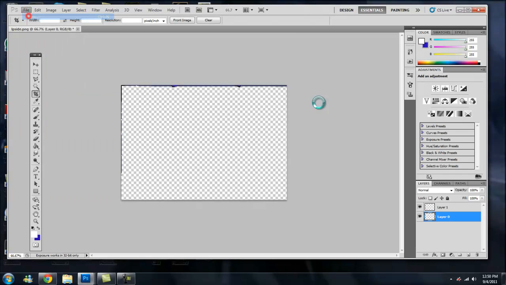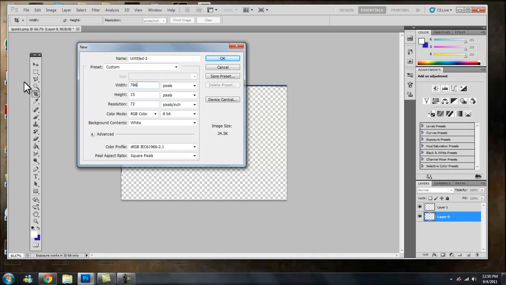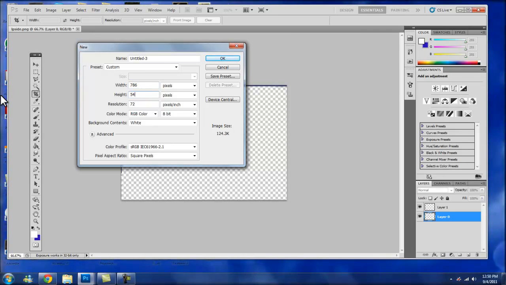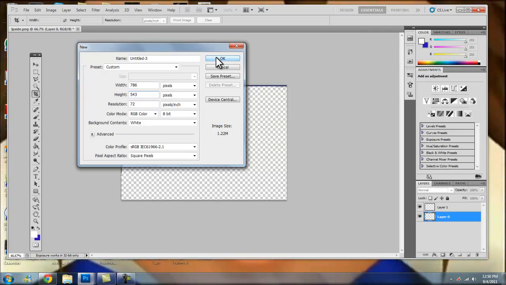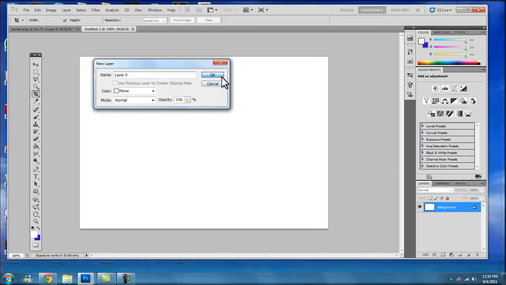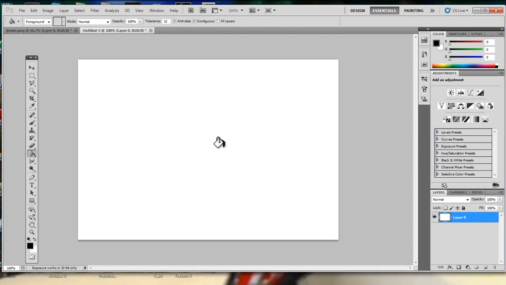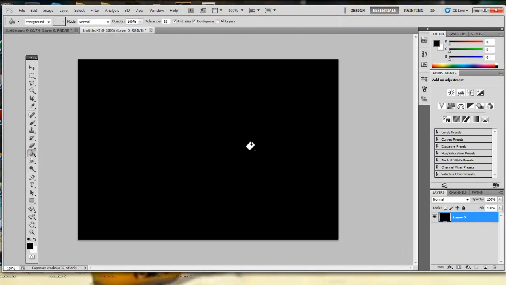So I'm going to make a new file, and I'm going to go to 786 by 543. Resolution doesn't matter because it's not being printed, it's on the internet. And what you're going to do here, make sure to click this unlock button, or else you won't be able to work with this layer. You can put anything you want in this box because this is just going to be a placeholder. This is only a placeholder.